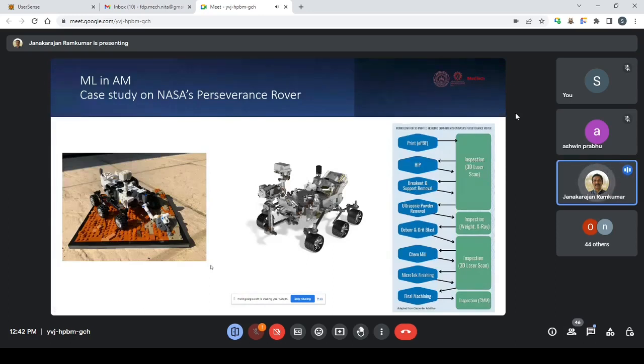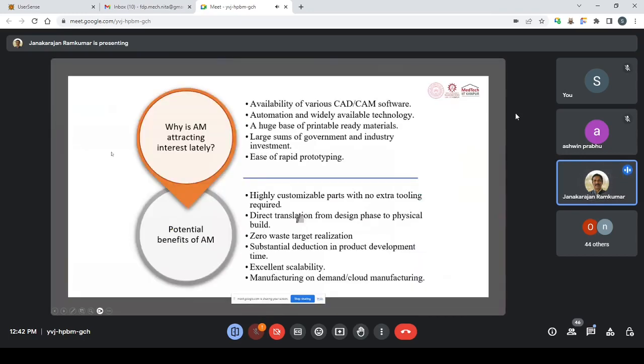So NASA Perseverance rover is also made using machine learning techniques. They printed all the parts by this, and then they finally try to assemble and then try to get the required output. Why is AM attracting interest lately? Availability of CAD/CAM softwares are made. Automation is widely used. A huge data of printing is there, and then ease of rapid prototyping is happened.